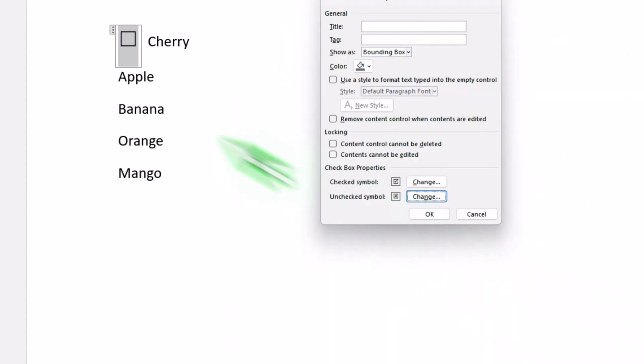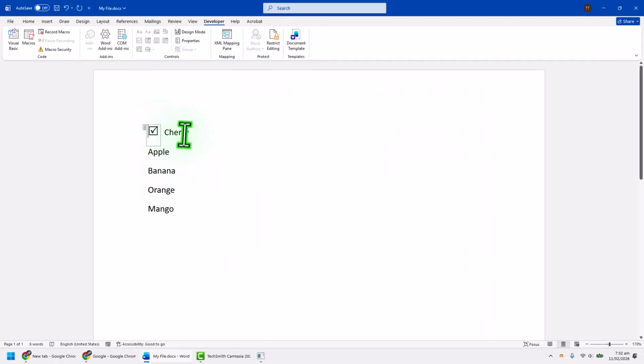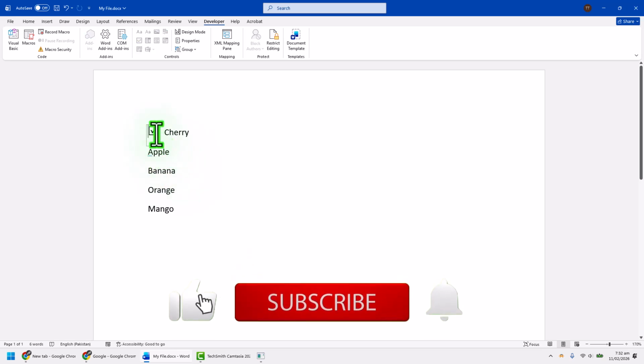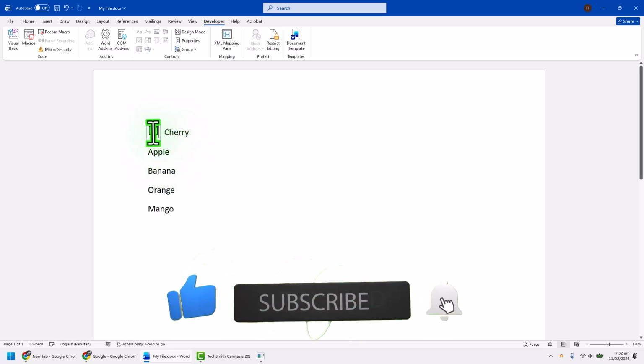To prevent users from editing the text, highlight the checkbox and text, click Group in the Developer tab, and select Group. You can click it to check or uncheck anytime.